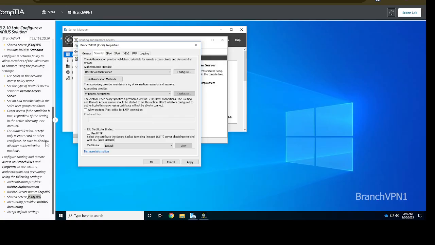Then, because we are doing it for branch corp VPN, configure routing and remote access on branch VPN and corp VPN. So do we need to go back? Use the accounting provider drop-down list to select Radius accounting. Once we have been able to put our secret, select OK and add the Radius server. Then select OK to close the Radius authentication dialog.